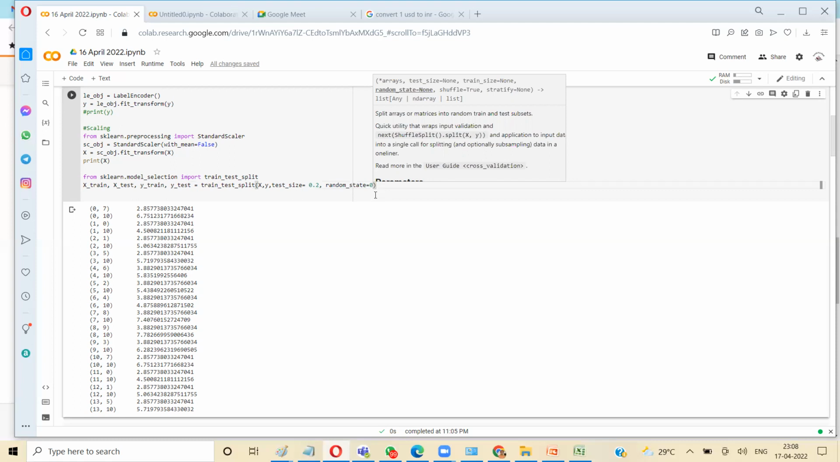So it is good when we are practicing. When we are learning, it is good so that you also get the same answer and I'll also get the same answer. That's why we use random state. But when you actually deploy, when you are actually using it, it's better not to give random state. So now our X train, X test, Y train, Y test are ready to work on any machine learning algorithm.